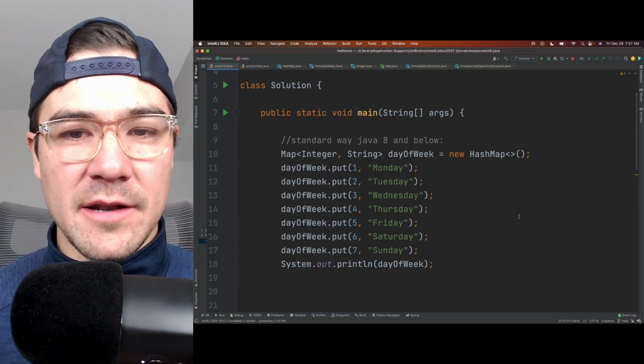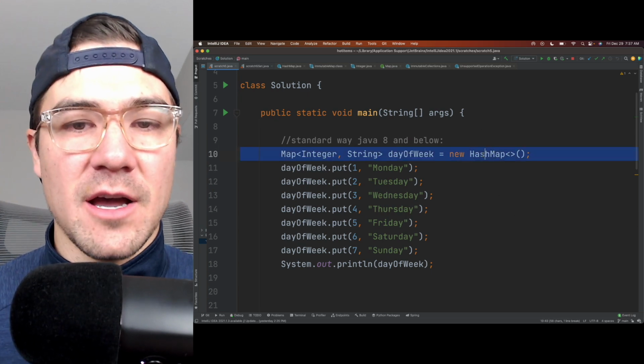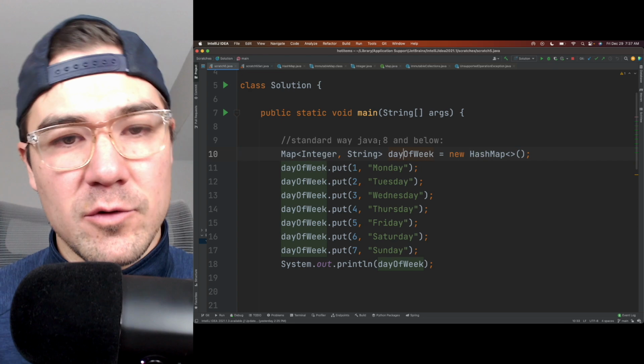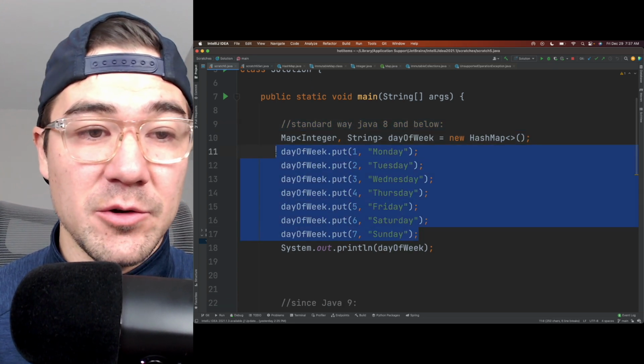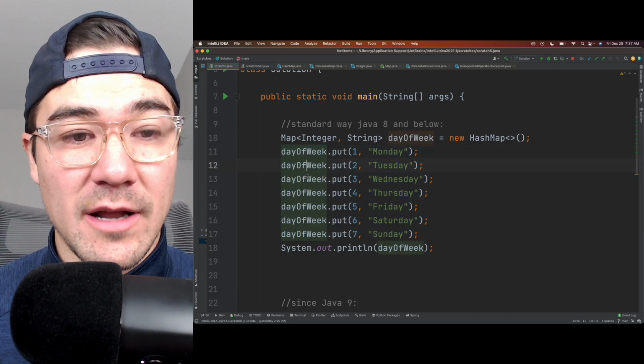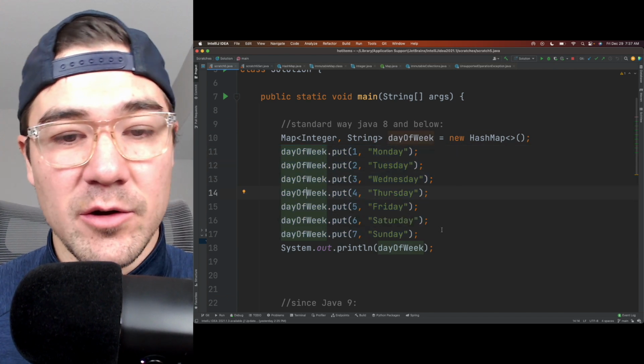How's it going, everyone? So how do you initialize a hash map in Java in one line? Okay, before Java 8 and below, it's a little bit difficult, so you pretty much had to do it not in one line, one item at a time. There is a hacky way to do it, but you shouldn't do that.